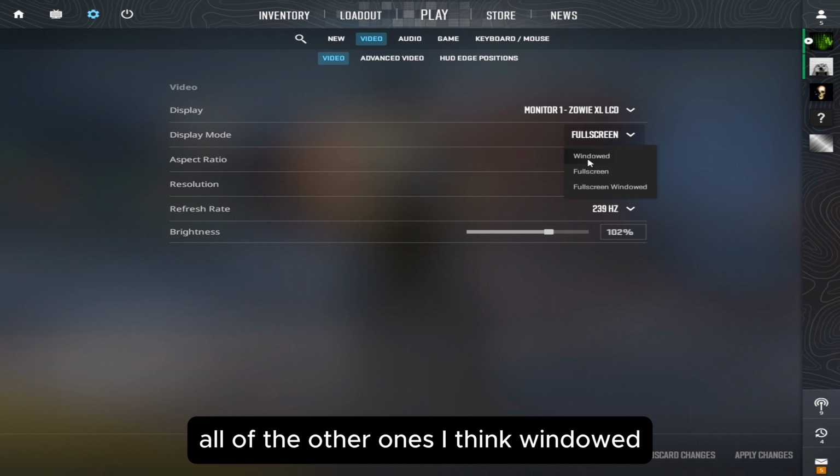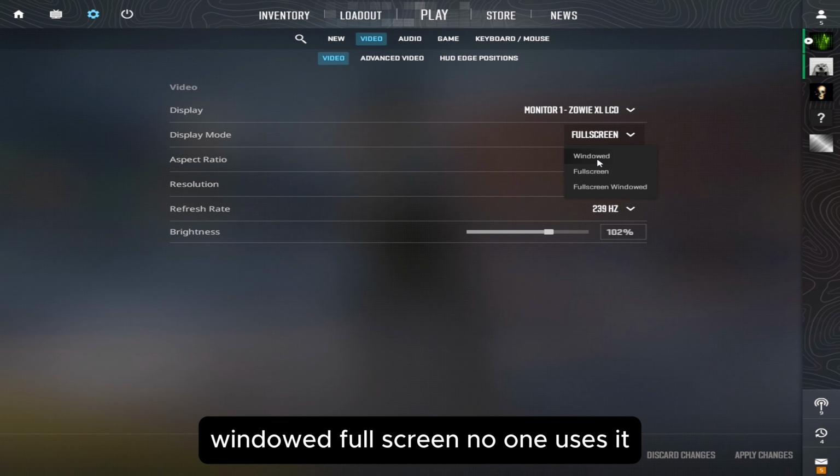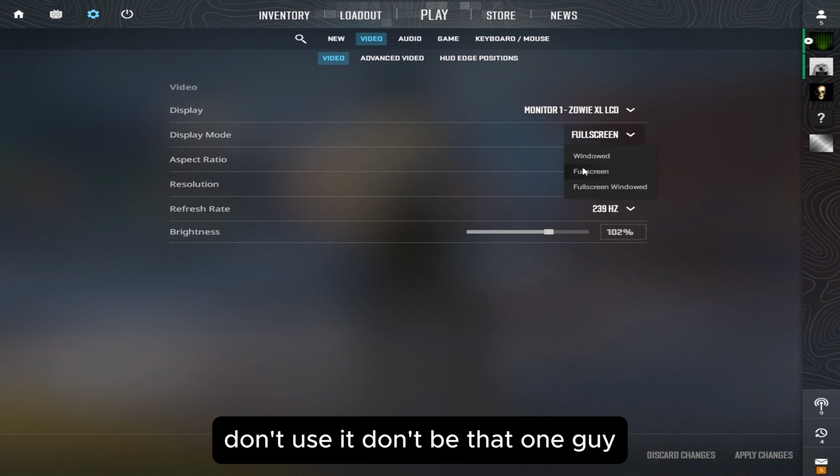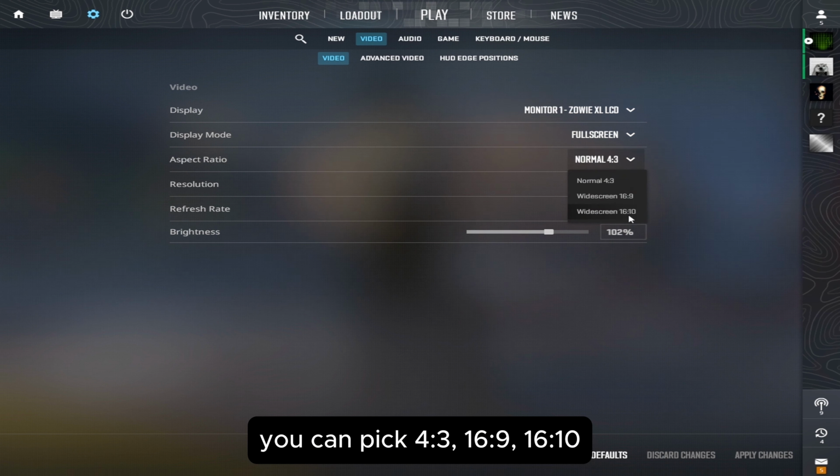All of the other ones, I think windowed makes this like a smaller window. You can adjust the size, you get less FPS. Windowed full screen, no one uses it. Don't use it. Don't be that one guy. And then your aspect ratio, you can pick 4:3, 16:9, or 16:10.